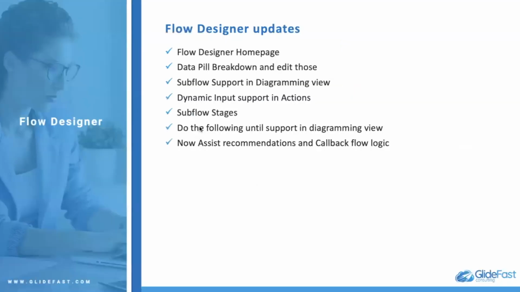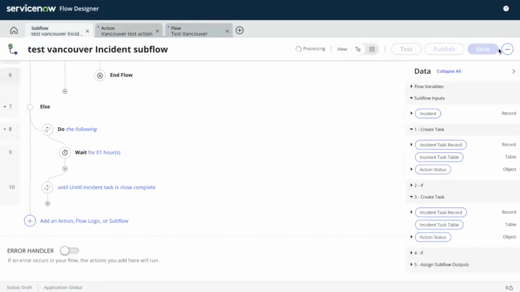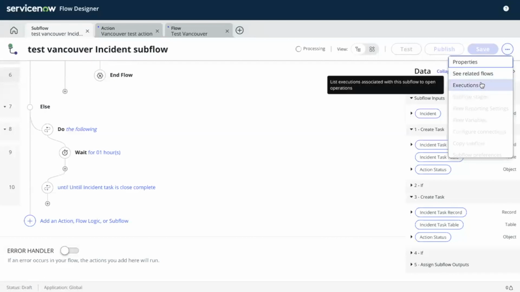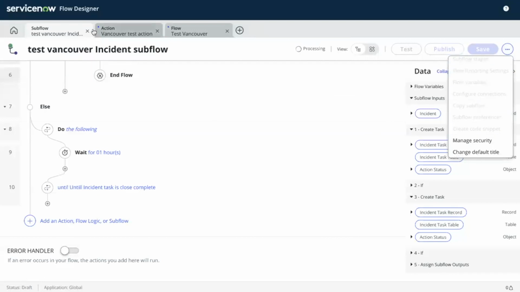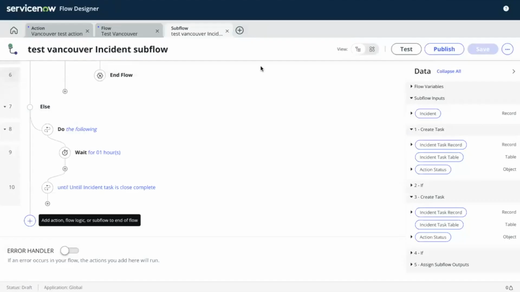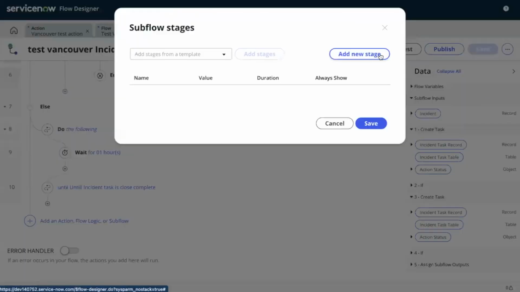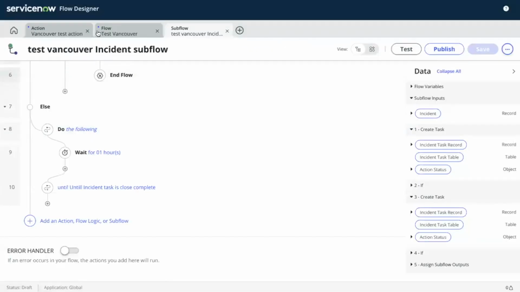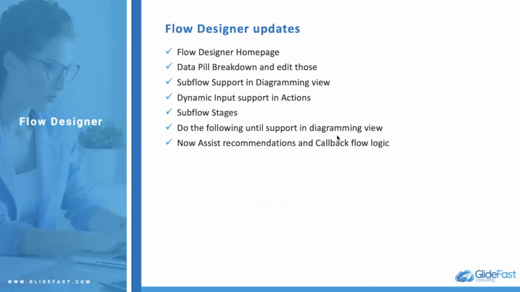Going over to the next one, Subflow Stages. Earlier only ServiceNow Flow Designer had stages, but from this release, the Vancouver release, we have sub stages in Subflow as well. Let me open this Subflow once again. Here you can see we have subflow stages as well. These subflow stages can be defined from here, and they are very useful while working on catalog items, similar to what we used to do in flow.